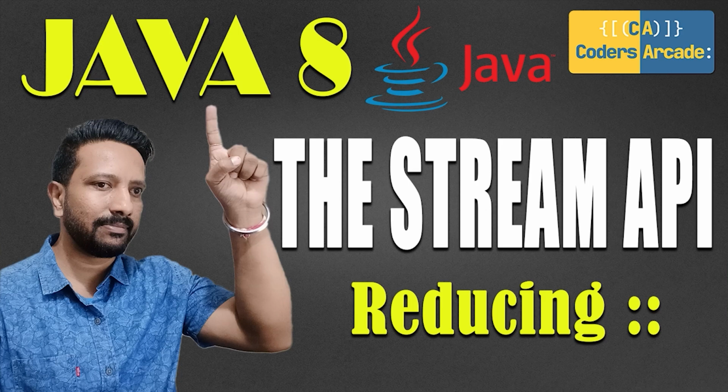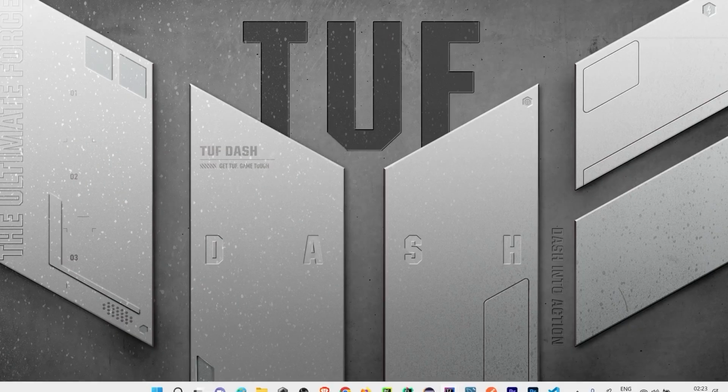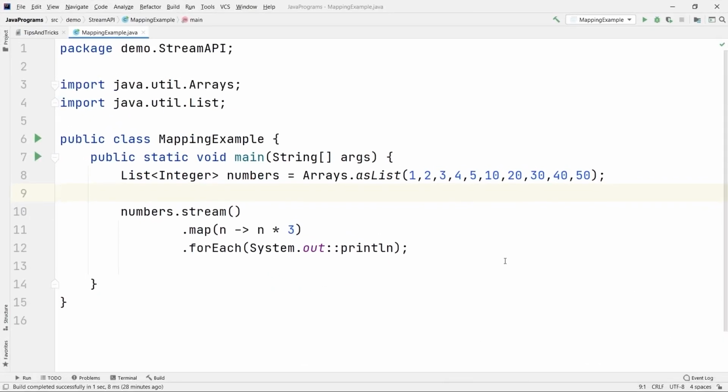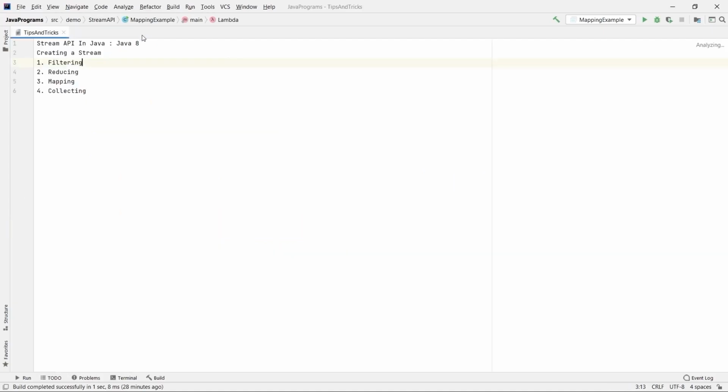Okay, so as I said, today's topic will be the reduce function in the stream APIs. I will be showing you in detail how to use the reduce function. So without any more ado, let's get started. This was our earlier program where we had seen how to map these values to the double of those numbers or to the triple of those numbers, and how to print them. Now in this one I will show you how to use the reduce function.